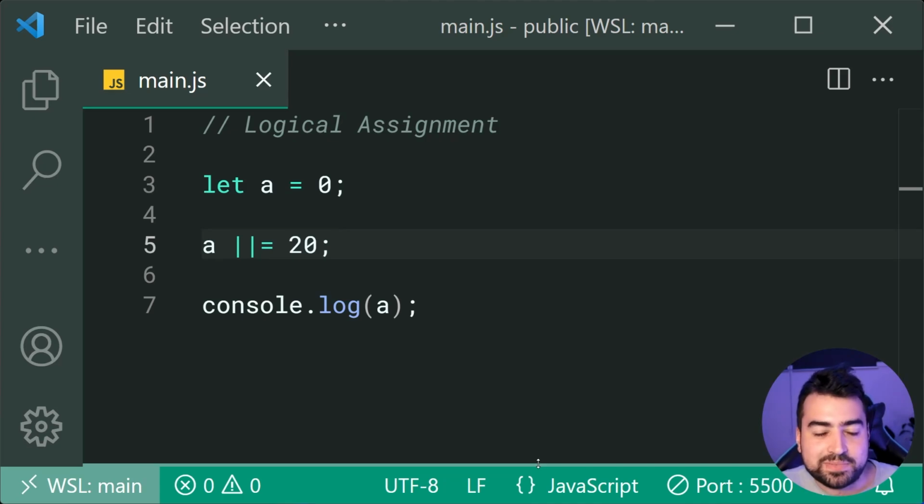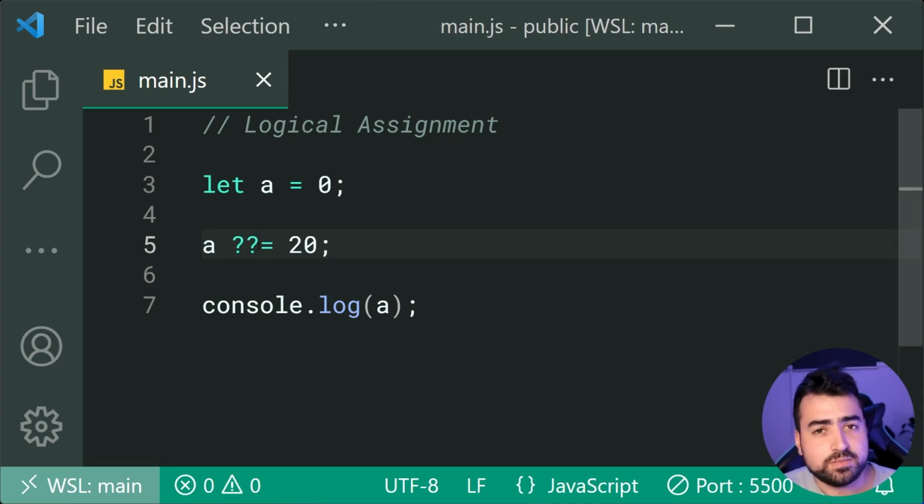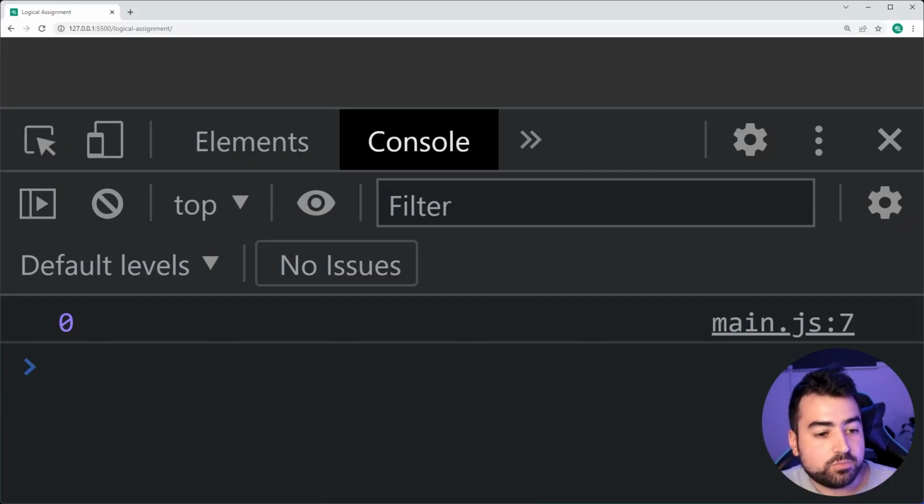And the last type is going to be your nullish logical assignment. So this one here is going to use your double question marks. And this is very similar to the previous falsy version, but this one is going to be a little bit stricter in that it's going to look for null or undefined. So this right here, this 0 is actually fine. So it's going to keep that 0. Back in the browser, we can see it keeps 0.